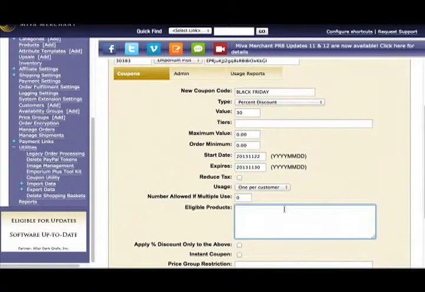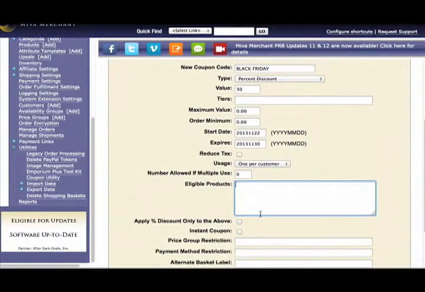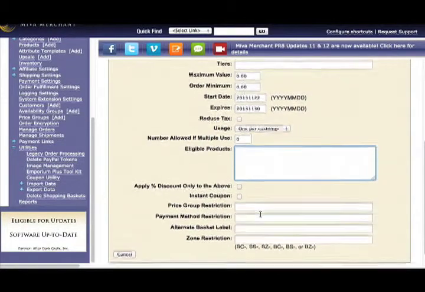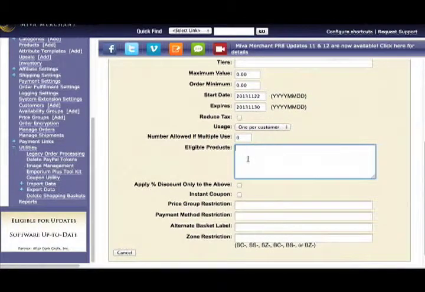Then eligible products. This is where you put the product codes for the products that you want to cover in this discount. I'll show you that in a moment. Apply discount only to the above: you want to have that selected once we add those in there. Instant coupon.